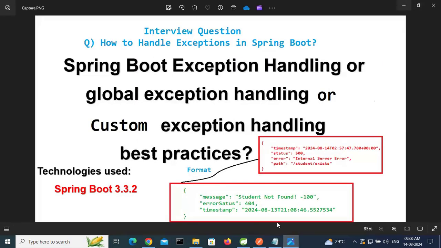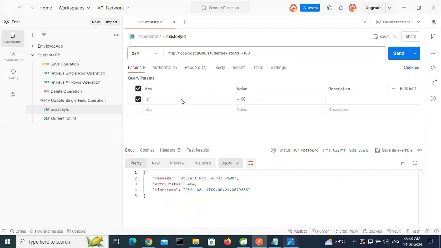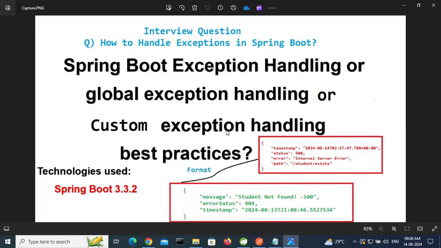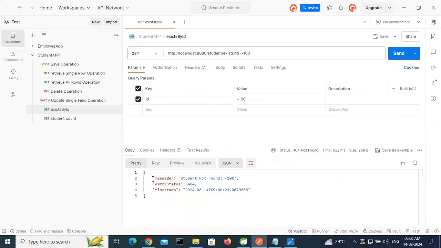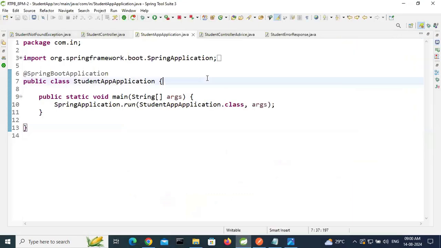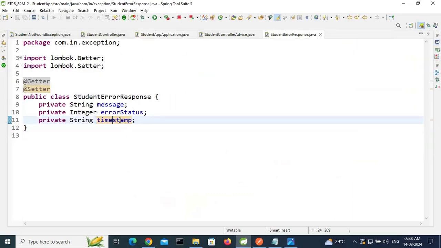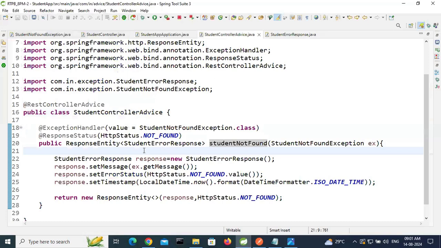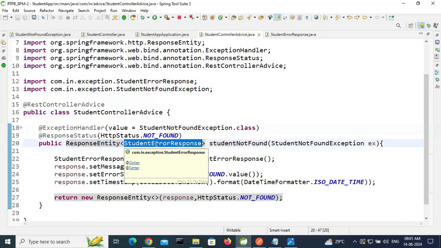In this video, we have successfully understood the most important topic: how to handle exceptions in Spring Boot, Spring Boot exception handling, global exception handling, or custom exception handling best practices. So to achieve this format, we need another extra class like this format. In this format, we are expecting exception, right? So we need this class. I am passing this class as a return type. This is the student error response. This is the return type.